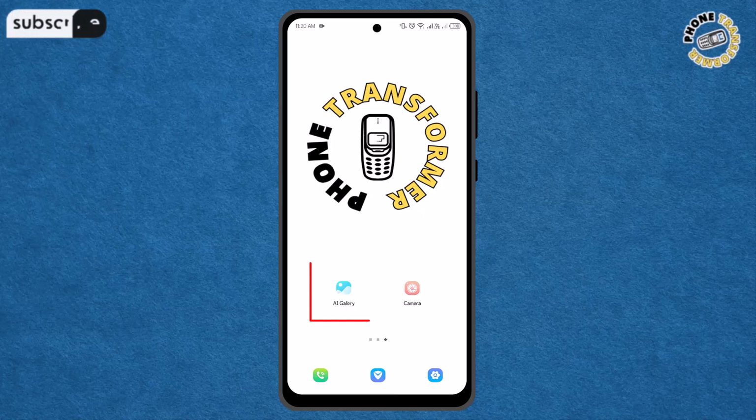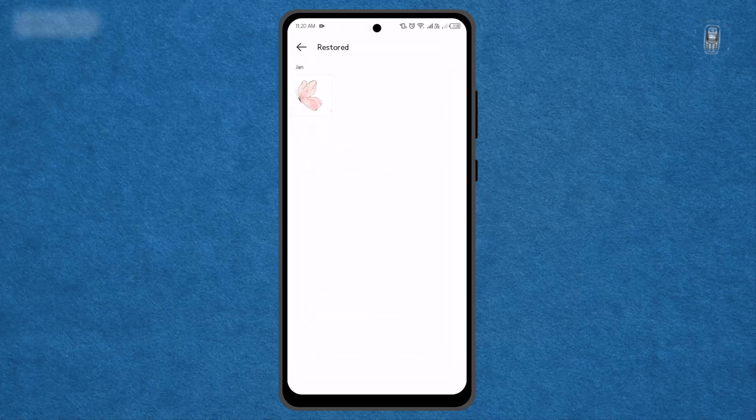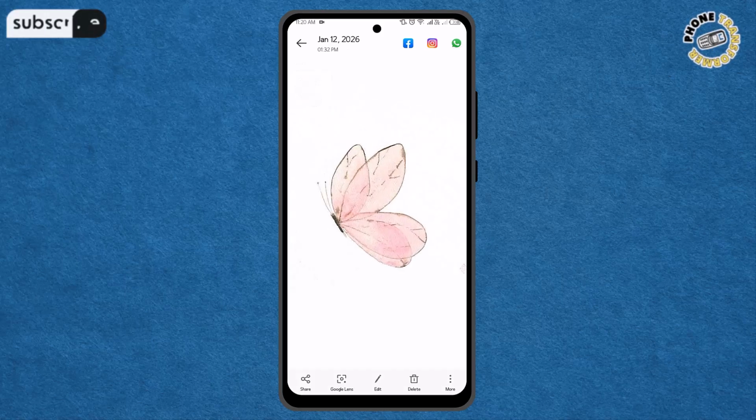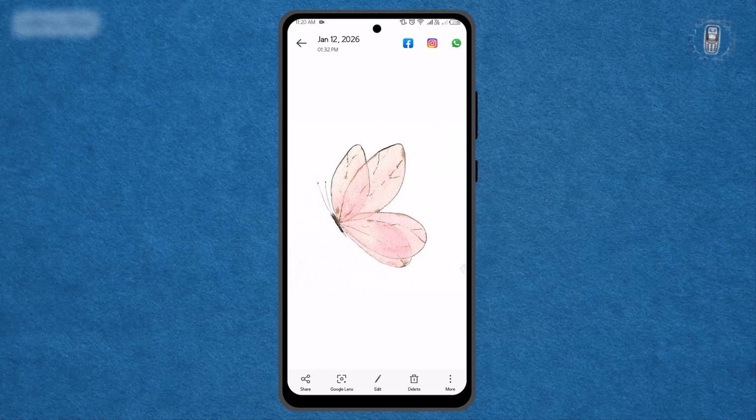Method 2. Step 1 is to open the Gallery app on your device where all your images are stored. Step 2 requires you to select the blurry or shaking photo that you want to repair. By opening the specific image in full screen mode, you can better see the details that need adjustment and prepare the file for the sharpening process.